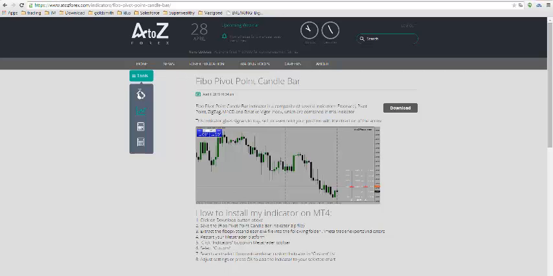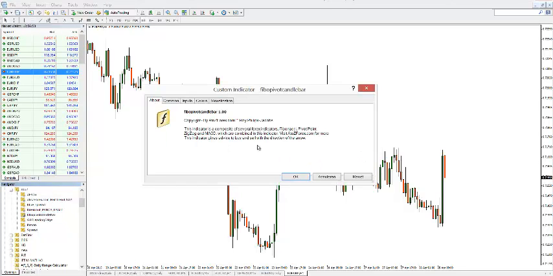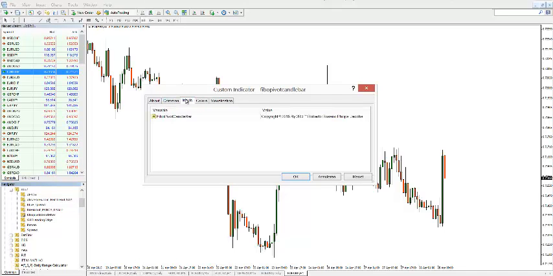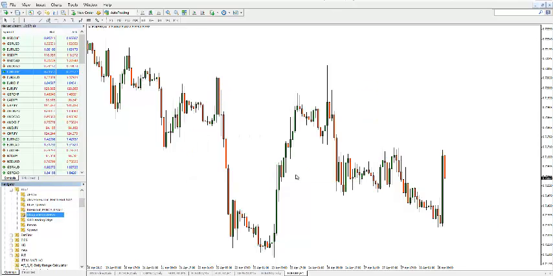Let me show you how it works in MetaTrader. I already copied it in the indicator folder, and here it is. And if you look here, you will see the AtoZ Forex indicator, the common and inputs, nothing interesting there. The colors, which colors will be used, and the visualization of which time frame you want to see it.